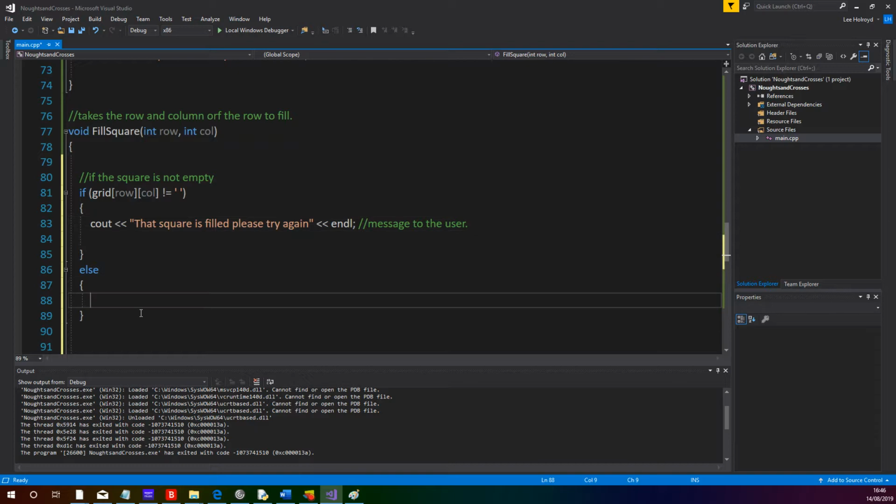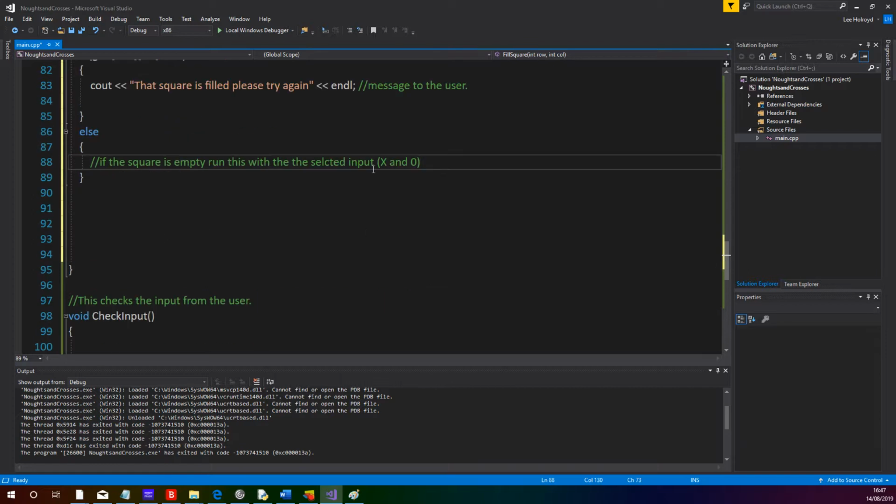So else, we'll just put a comment saying: if the square is not empty, do this; if the square is empty, run this with the selected input, and then in brackets I'll just put x and 0. So basically it's going to work out whether or not that square needs filling in, and it's going to work out what player is currently being used, so it's player 1 or player 2, and then depending on that it's going to select x or 0 to fill in.